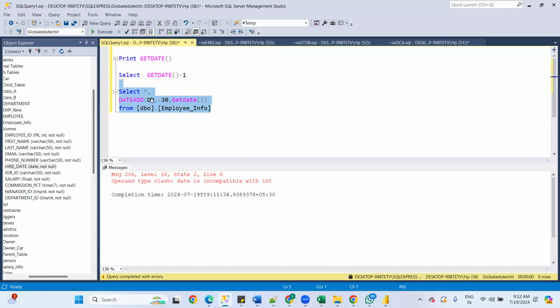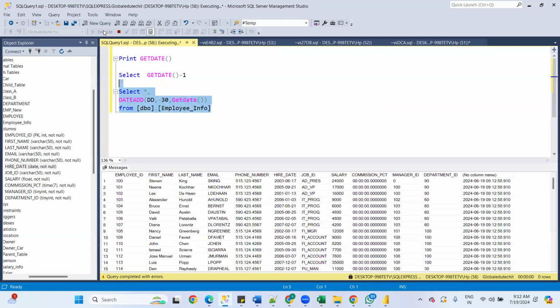Okay, you have to pass the interval. So we have to pass here DD, which means we want to go back days. We can call this the interval, date or year or month. And this is the number of days. How many days you want to go back? This is the number of days, -30 days. So instead of this get date, we have to give hire date. Now it will solve our problem.